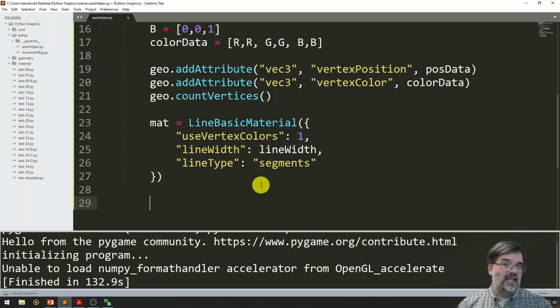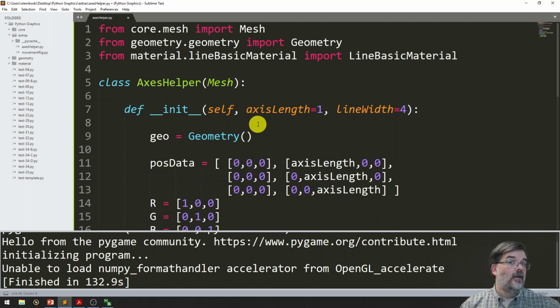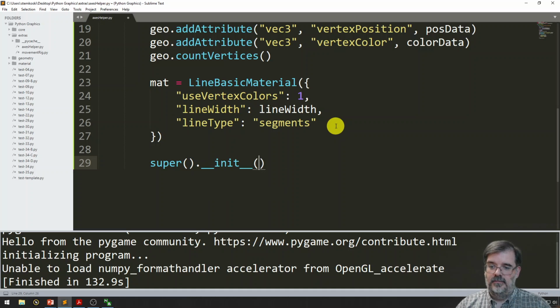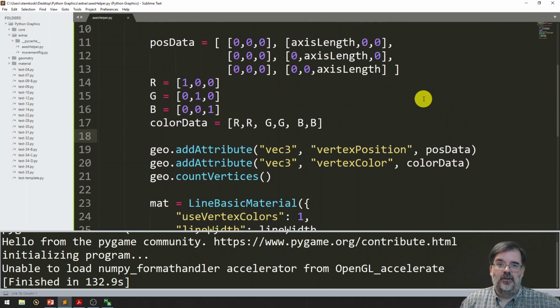And now, remember this class extends mesh, and we haven't called the constructor yet. The reason we haven't called the constructor is the constructor of mesh requires the geometry and material object. So now let's say super dot init, and now we'll give it the geometry and the material. That's it. That's the Axis Helper class. Right, so again, this very much follows the same pattern as when we learned about creating custom materials, custom geometries.